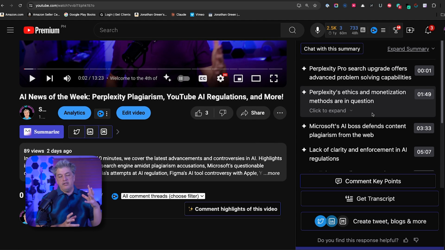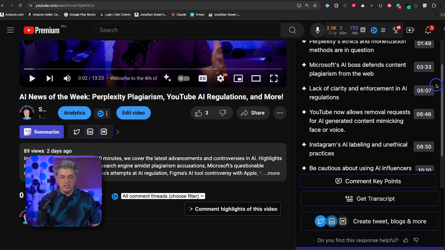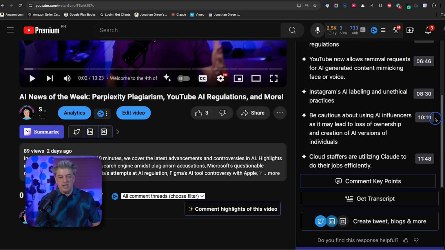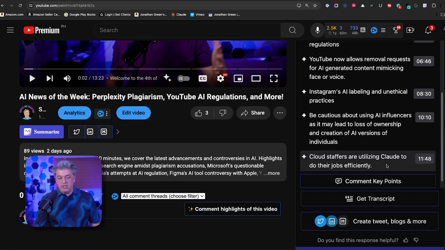It's annoying that I have to work through so many sliders. The main slider and this slider, let's see: Perplexity's offer such great option, Perplexity's ethics, Microsoft Boss, lack of clarity, YouTube allows remove requests, Instagram's AI labeling for unethical practices, be cautious using AI influencers, Cloud staffers are using Claude to do the job sufficiently.